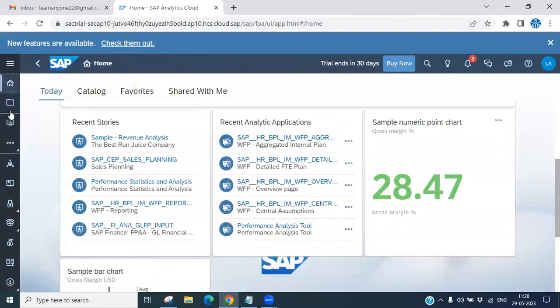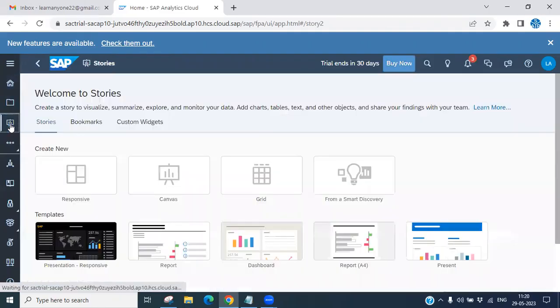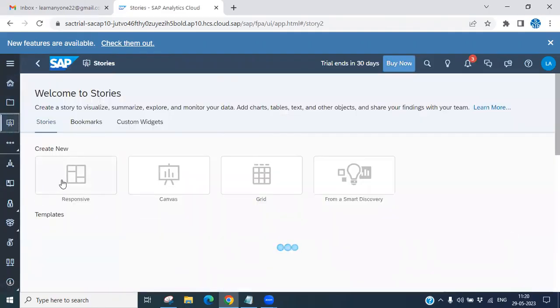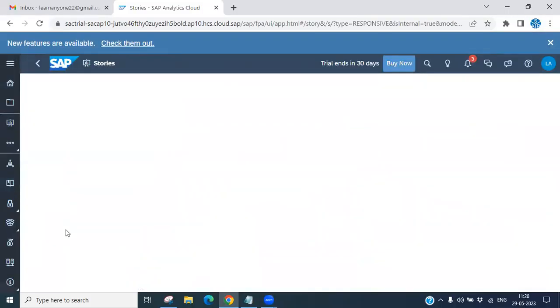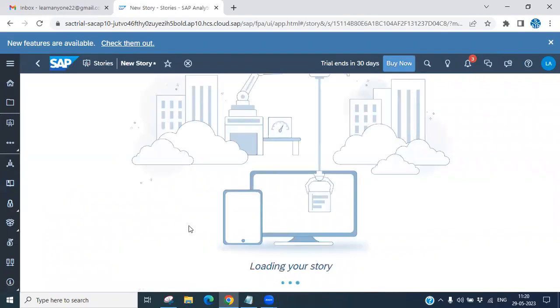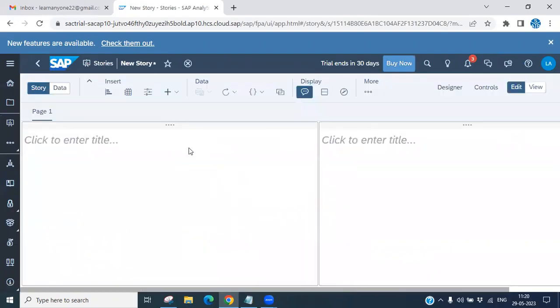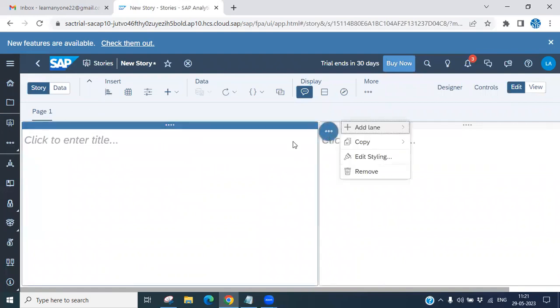So let's see here. This is the icon for story. Double click on this, then create a new story. Click here, choose Classic design experience, and click create. It is loading. Yes, this is the story. Now you can see we have an insert option. Options are available, so based on your requirements you can use them.